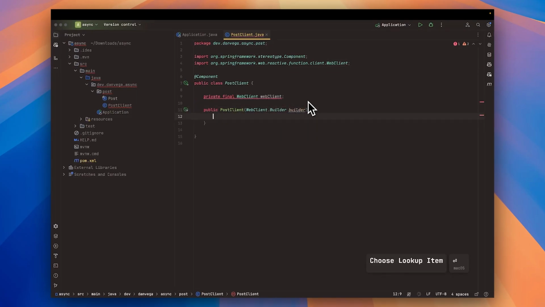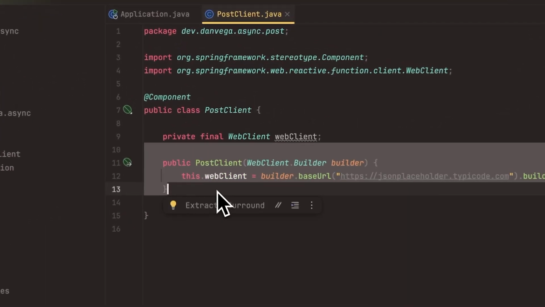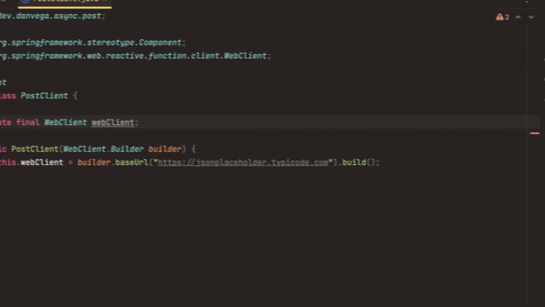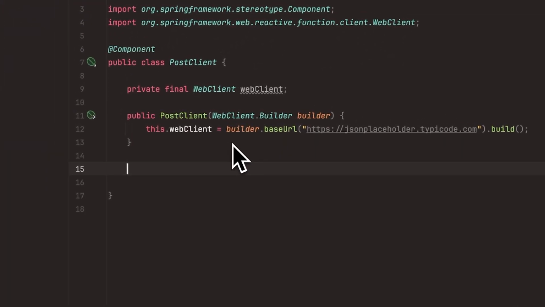So builder, and then we can go ahead and say this web client is equal to builder. Yes, something like that, right? And actually we can stick with this for now. I'm going to keep this for now, and then I'll point out a problem with this approach later on when we get into testing. So now we need to go ahead and create some methods.